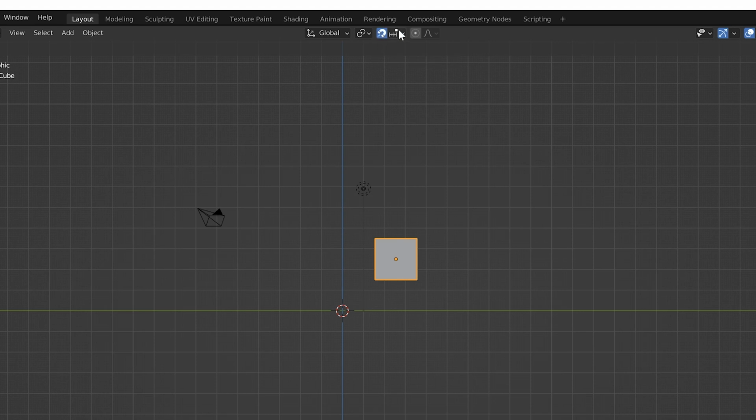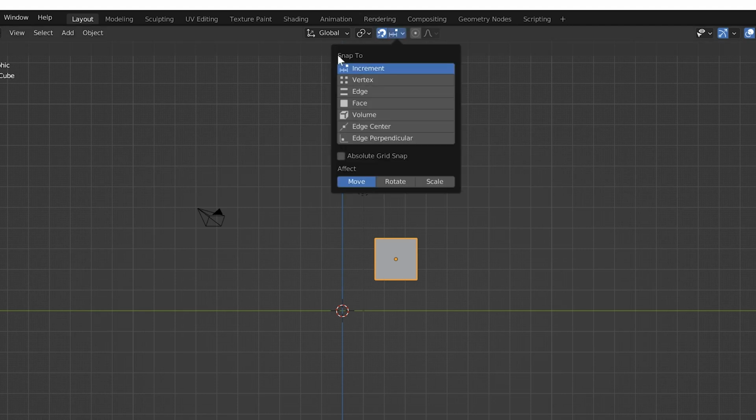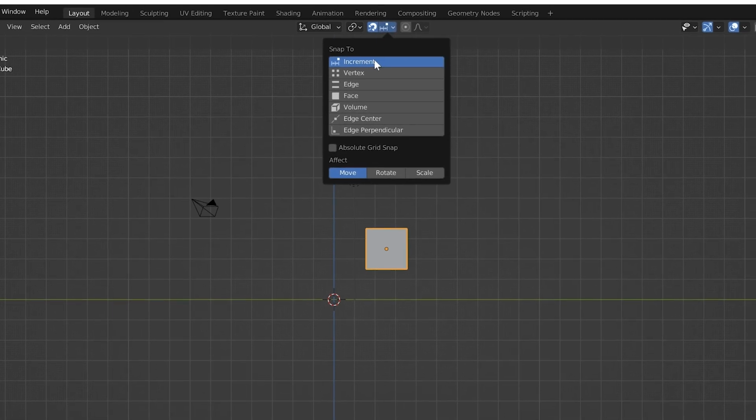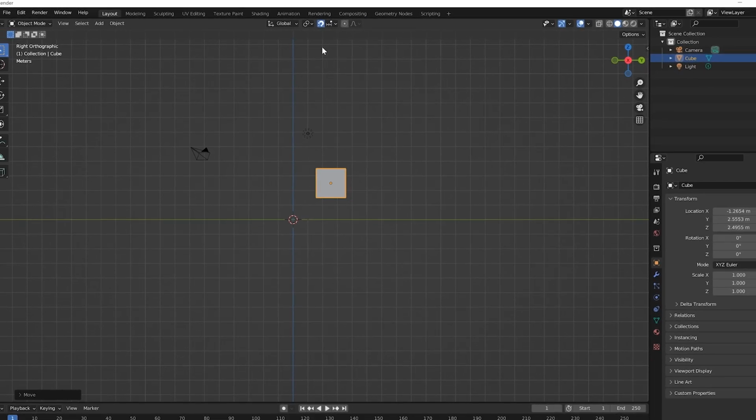Then just to the right of it, you see it's attached to this other little icon. Click on it, and you'll see it says snap to. And then there are these other elements that we can snap to. And by default, it says increment. Now, increment means an increment on the grid. So we'll leave it at that default. So if you're in this menu, you can hit the escape key to get out of it.